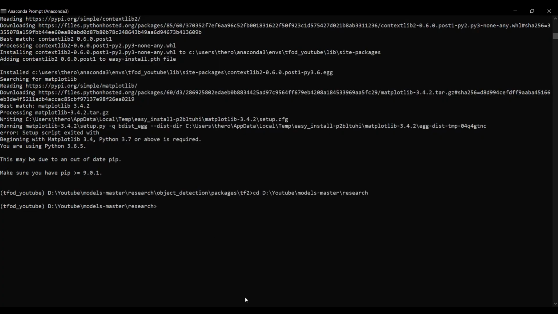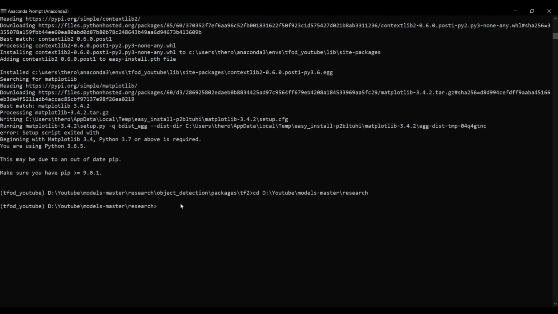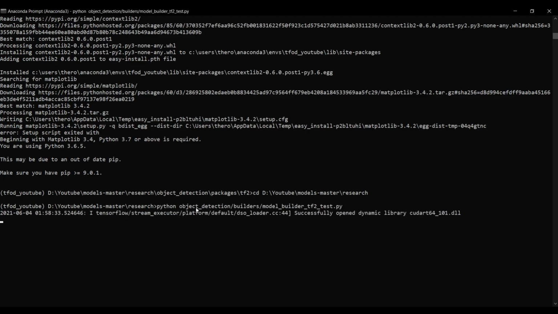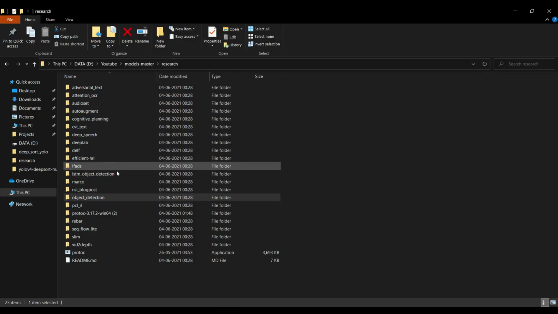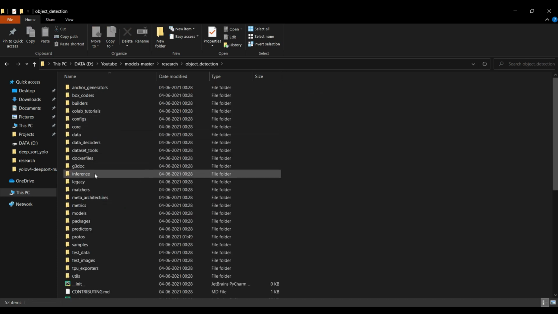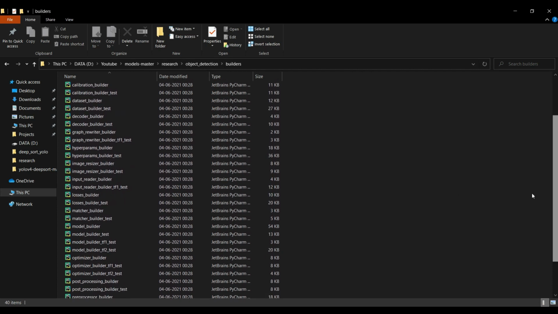Okay, and from the research folder you can call python, go to object detection builders, and run this file directly. So it will say no module named object detection, because there is no folder named object detection under the builders folder. Okay, the object detection folder is in the research folder, right?